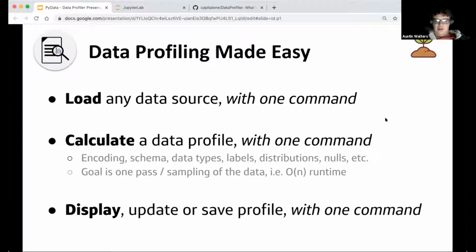So we wanted to load the data with one command, and calculate the data profile with one command. What we might calculate are things like, again, encoding, schema, data types, labels, distributions, the number of nulls. The goal is really to do this through sampling the data as opposed to doing the whole data set, and also do it in big O of n runtime, so basically one pass. The reason being is if it's something like n squared, it's going to be extremely costly as we're doing this at scale, sometimes with terabytes or petabytes of data.